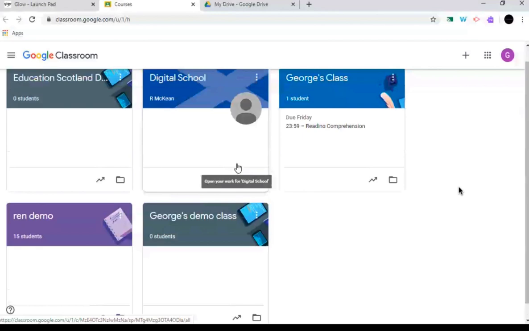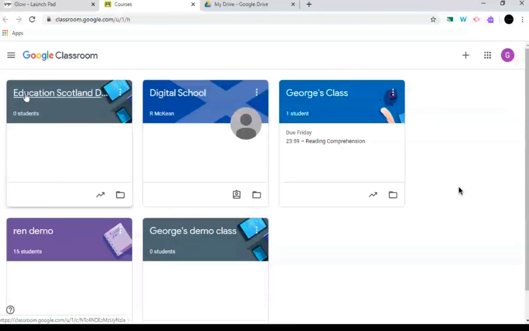It also tells you below the name of the class that there are 0 students. That lets me know I'm the teacher. And again, on this one, Digital School, that is Richard's class, and you can see it's got his name at the bottom as the teacher and not me. What's also quite handy here just on this homepage is it's telling me that for George's class, I have upcoming work, and that's due on Friday by midnight. So end of the day, close of play on Friday, I've got a task. So I can see all of that at a glance when I come to this Google homepage.